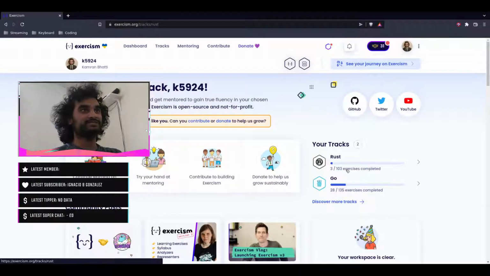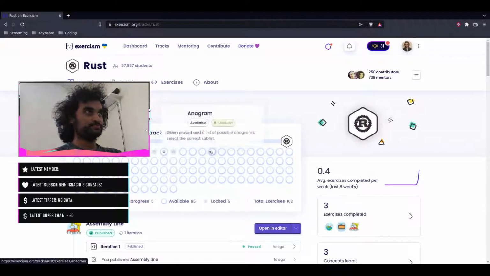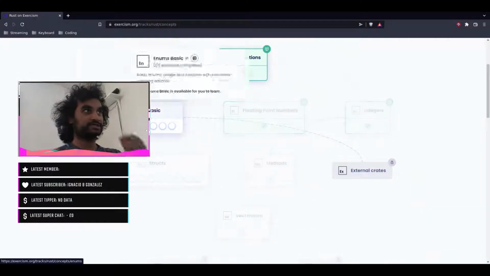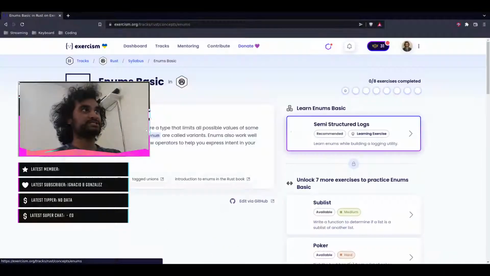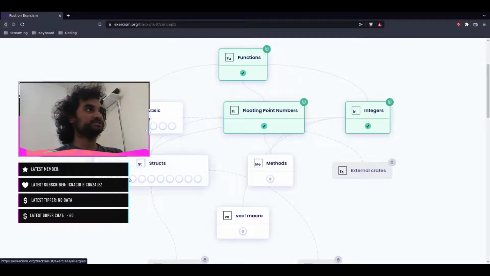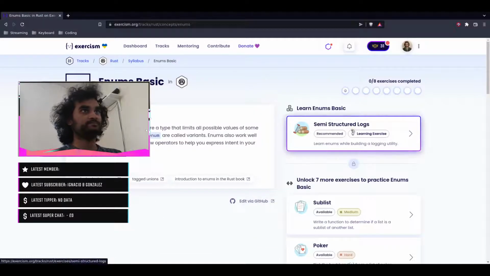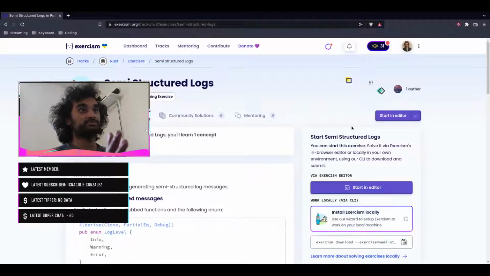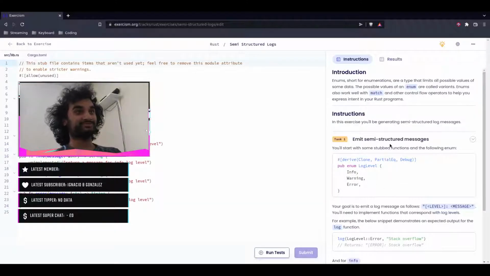So if I go to the Rust syllabus, okay, let's start with enums basics. Actually, I want to see. So this is semi-structured logs, sublist, poker, allergies, tournament, robot simulator, rectangle, and scale generator. Yeah, okay. Let's start. I'm going to do probably 3 of these, and then I'm going to try milking this as long as possible, basically.